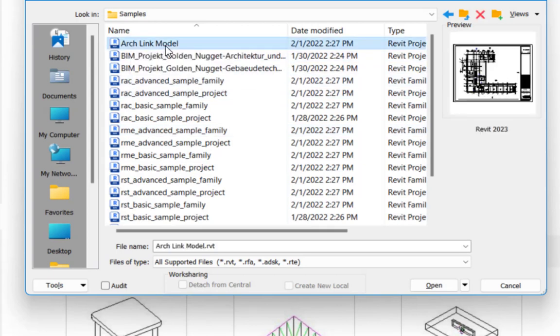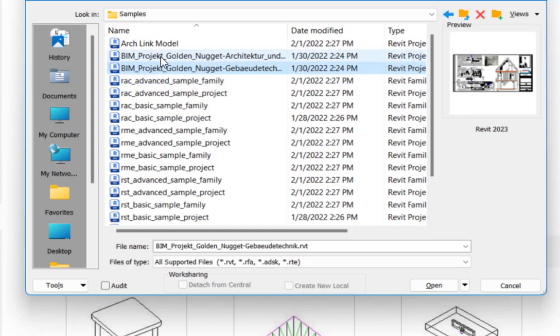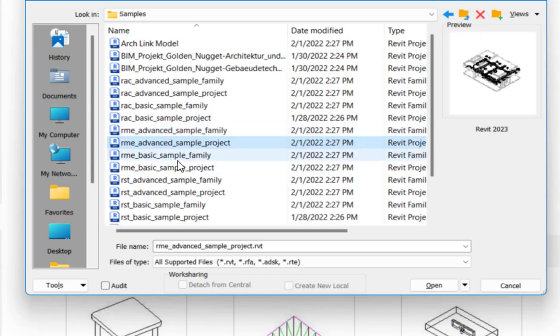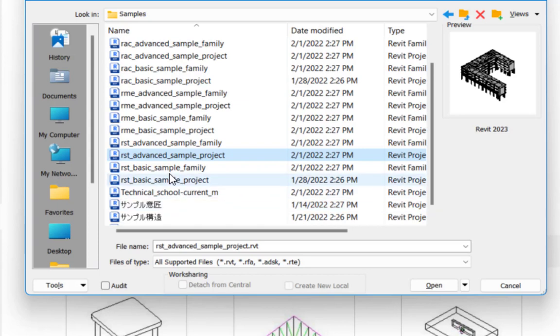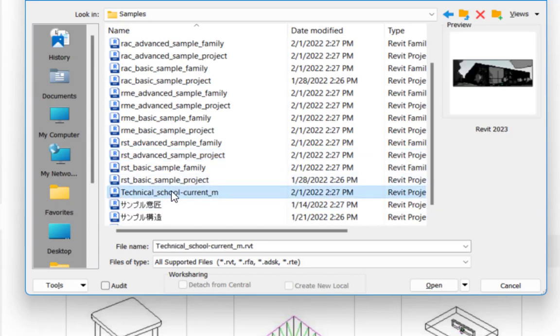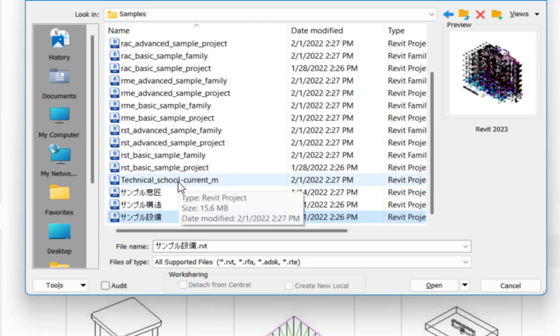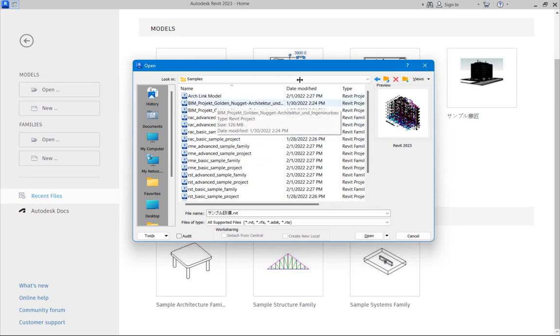These are the various sample files Autodesk Revit has provided for us. We have various files here. We also have a series of families here, both MEP families and structure families. So these are sample files from Autodesk. I can try and open this, but this is just to explain how the open area works.